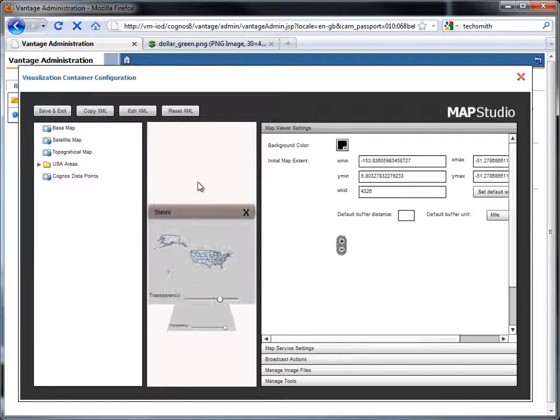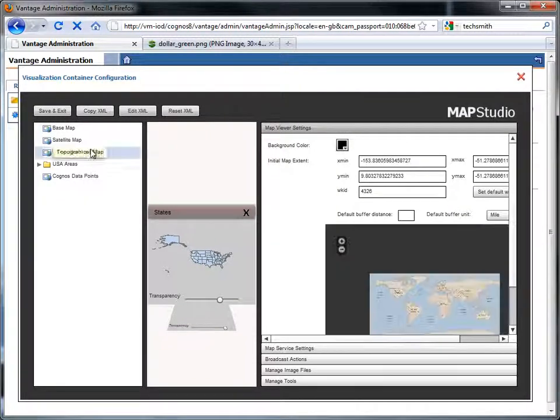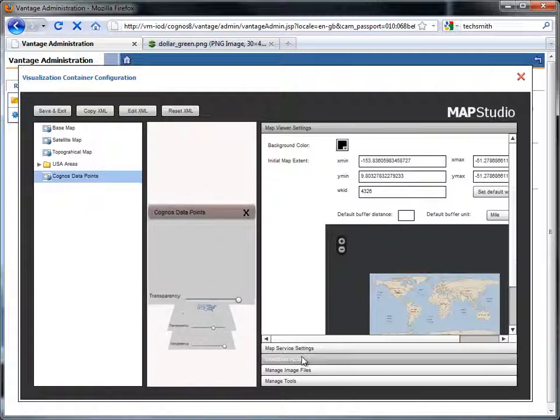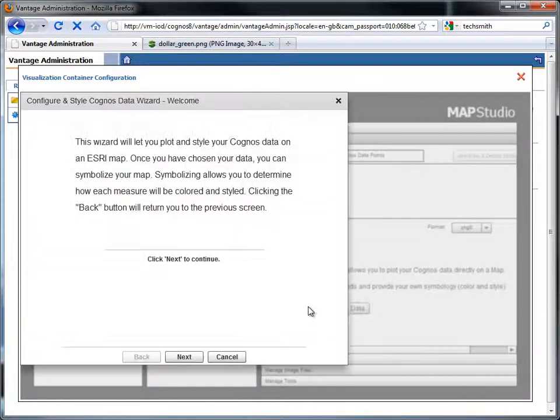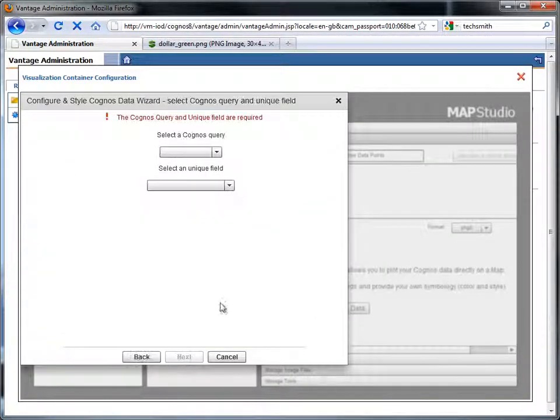So this segment is going to look very familiar to you if you've just viewed the adding state layer, because I'm going to use the same kind of drag and drop interface, and I'll add IBM Cognos data points to my visualization. Using a virtually identical wizard, I'll join my BI data to the map again. First, I choose the query that contains data for my customers, along with a field that uniquely identifies those customers.